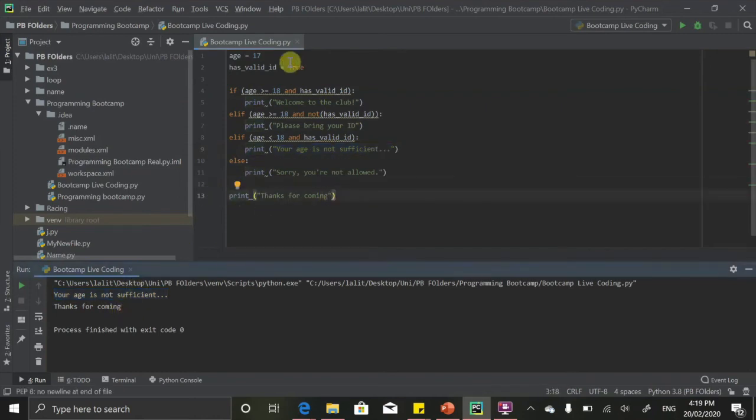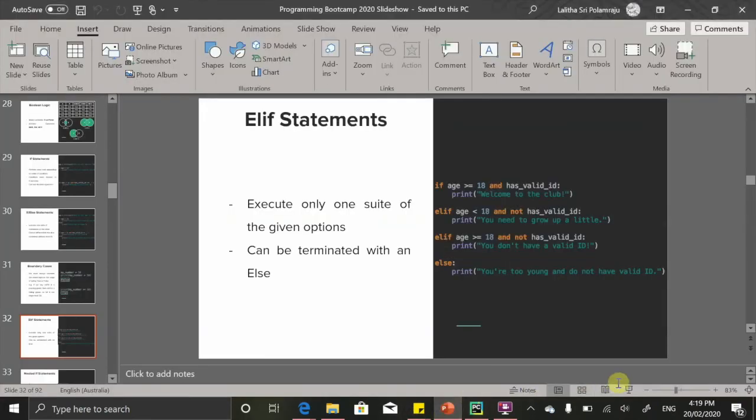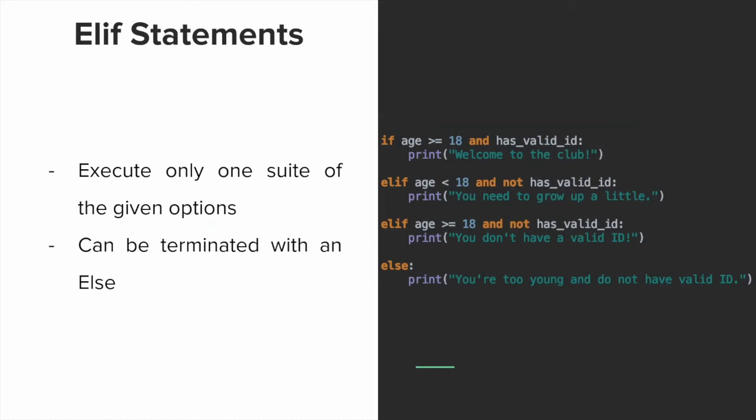Thanks for coming. So let's try something else where they're 19, but they don't have their ID. Please bring your ID. And thanks for coming, as before. So that's pretty much the Elif statement, and that allows you to pretty much give more options to the program.